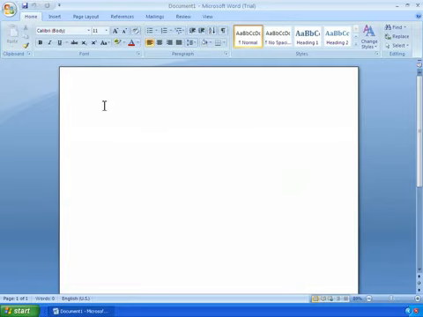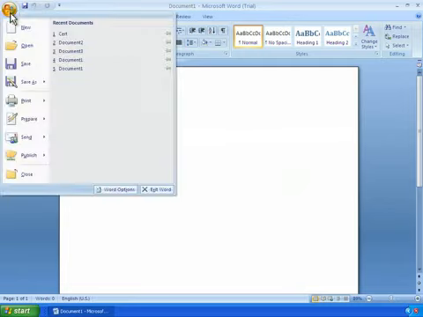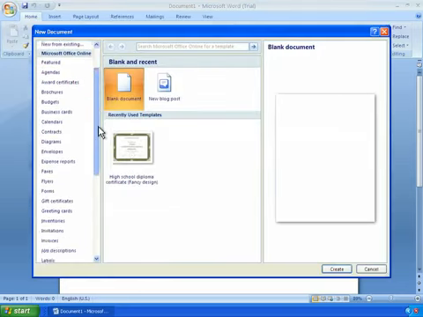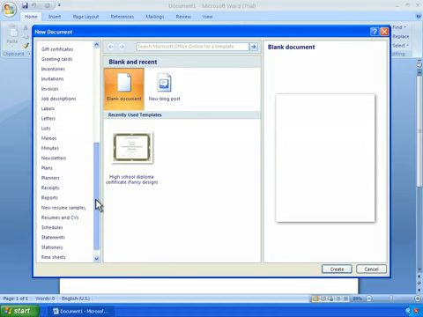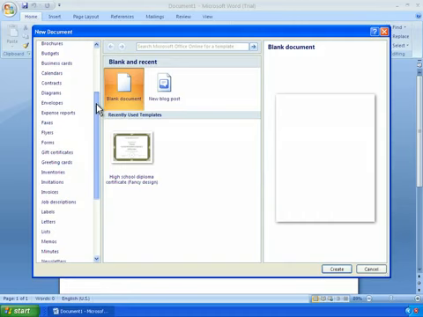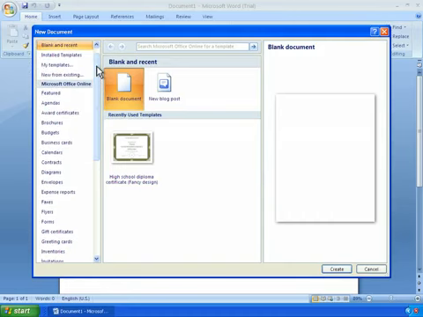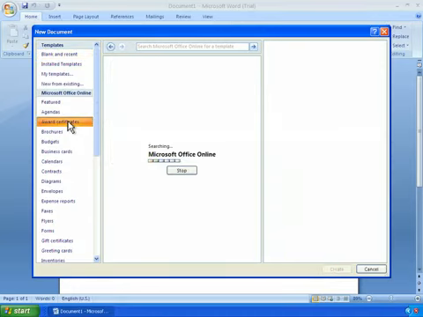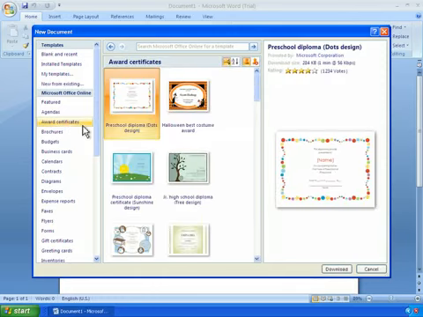To enter the template, click on the Office button, go to New, and here you'll find lots of different templates that you can choose from. It's all categorized for you, including things like schedules, planners, letters, labels, memos, faxes, envelopes, and so on. This tutorial is centered around certificates, so I'll click on certificates. And you have to have an internet connection to download the templates from Microsoft's website.